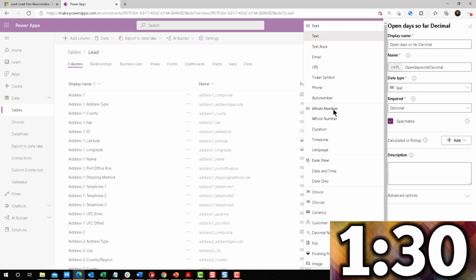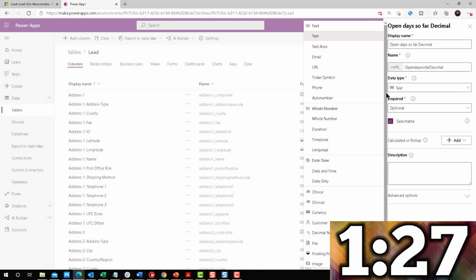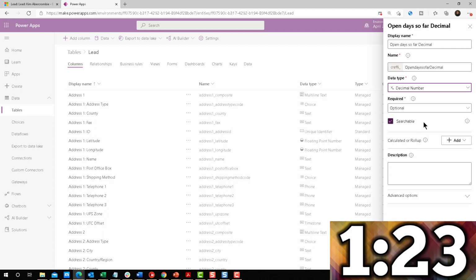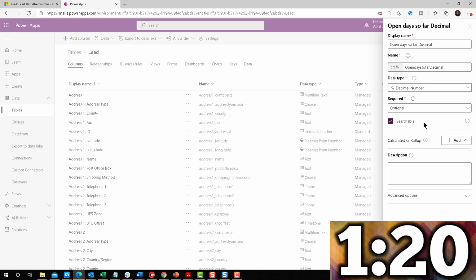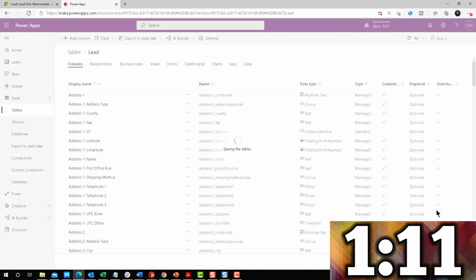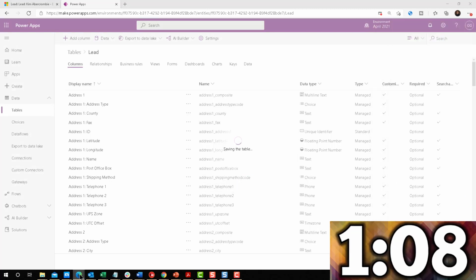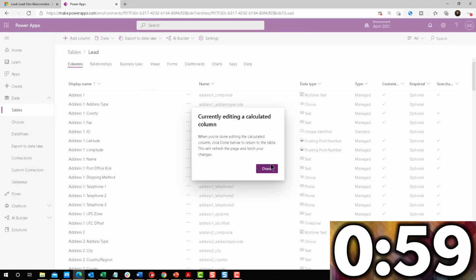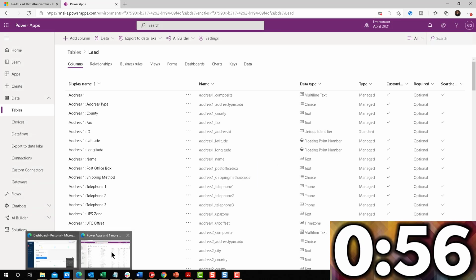So in here, instead of whole number, obviously I'm going to pick a decimal number. So I'm going to scroll down here and select decimal number. You get to pick how many decimal points you want and all of that, but I'm just going to leave it by default, which is 2 essentially. So here I'm going to say this is a calculated field, hit save, and then it's going to start basically saving the field and allowing me to modify it after the fact. Okay, so it says it's currently being calculated.